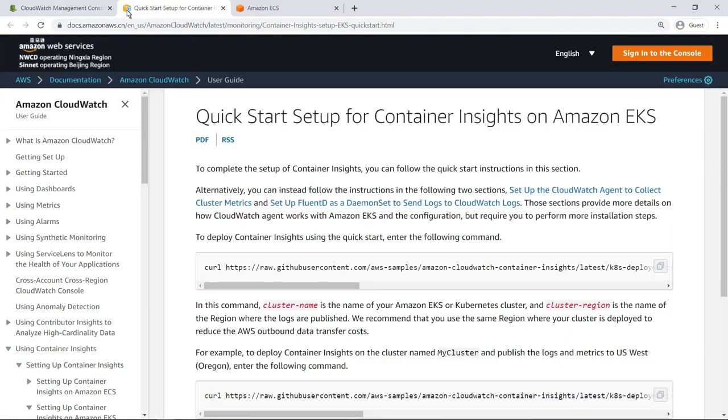You can enable Container Insights for any Kubernetes application set up on EKS by following the instructions and executing the commands outlined in the Quick Start documentation in the Amazon CloudWatch User Guide. For the purposes of this example, Container Insights has already been enabled for an EKS application.